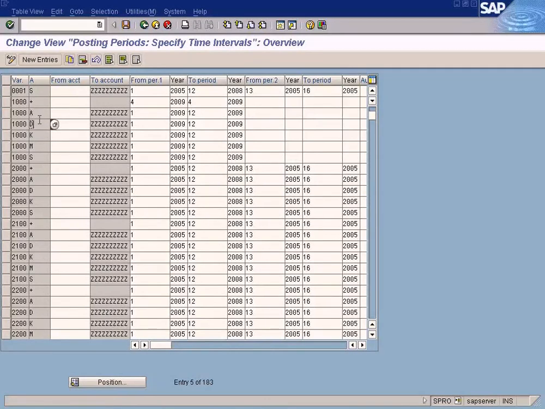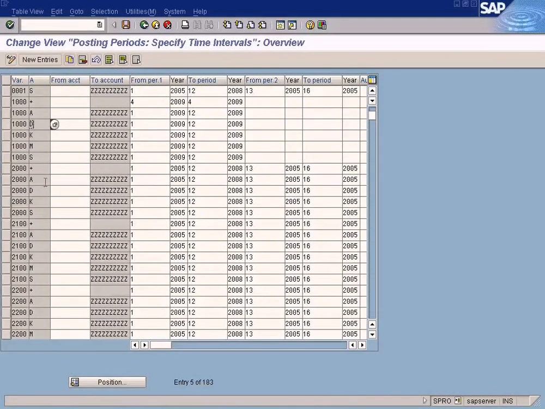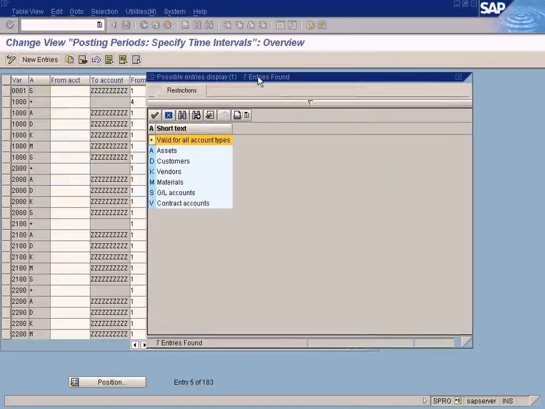Now how am I going to use these account types? Let's say, coming back to here, GL accounts should be open for period 3, right? So how do I refer to GL account? GL account is referred to as GL accounts. See? And what are GL accounts? Any accounts which do not fall into these categories are considered GL accounts.